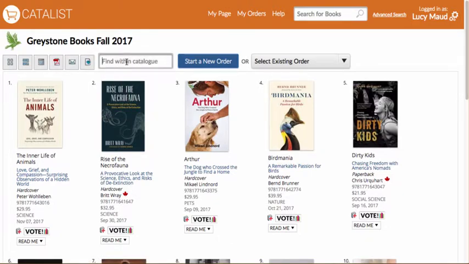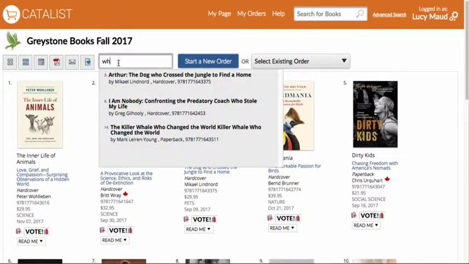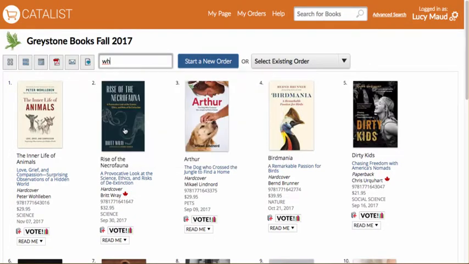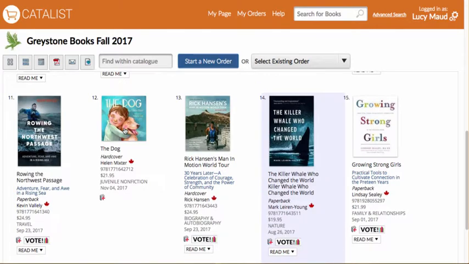You can also use the search bar above the listed titles to search within the catalog. As you type, matching titles will appear. Clicking on the title will bring you to its place in the catalog.